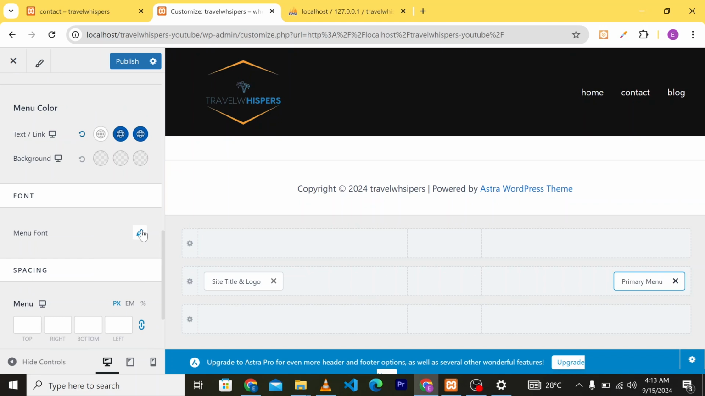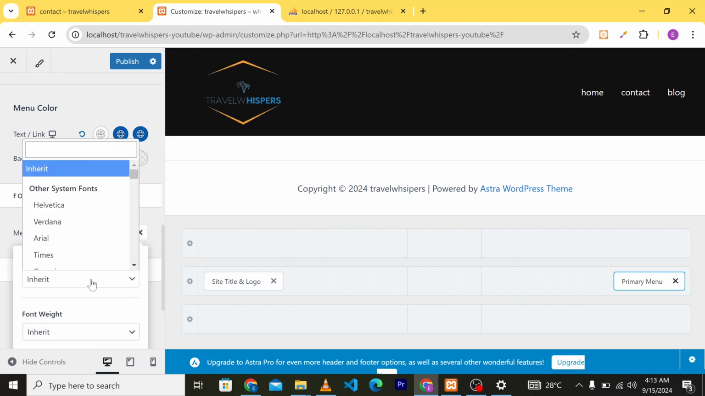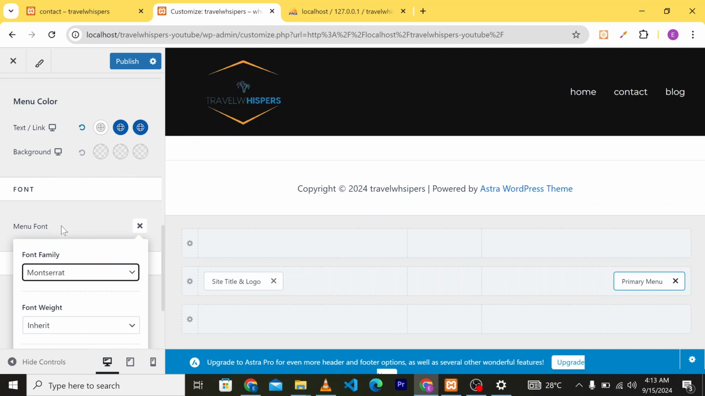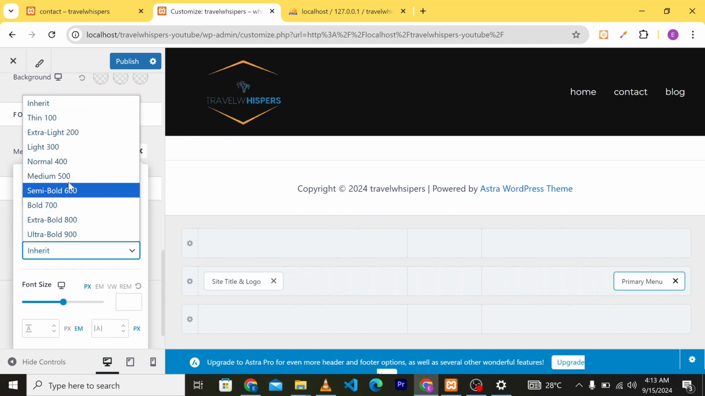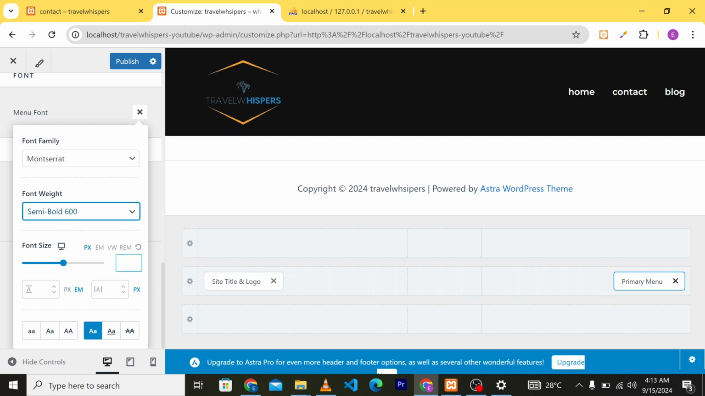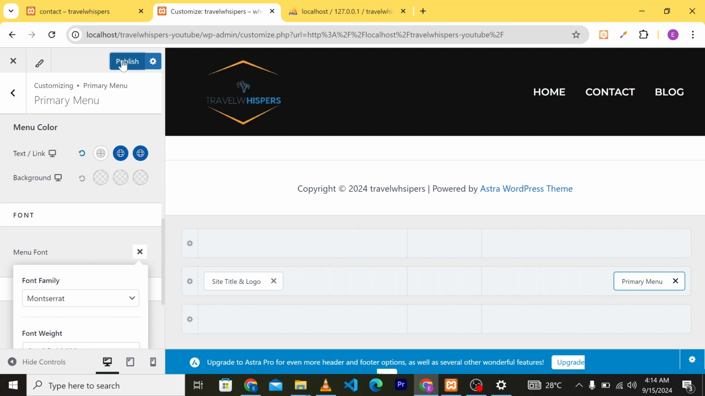So click on this icon here. So let's go ahead and choose the Montserrat font. Okay, so let's give it a font weight of 600 semi-bold. So let's also go ahead and give it a font size of 18 pixel, and let's make it all caps. Okay, so I think it's actually looking way better right now. So let's go ahead and click on publish to have this saved.